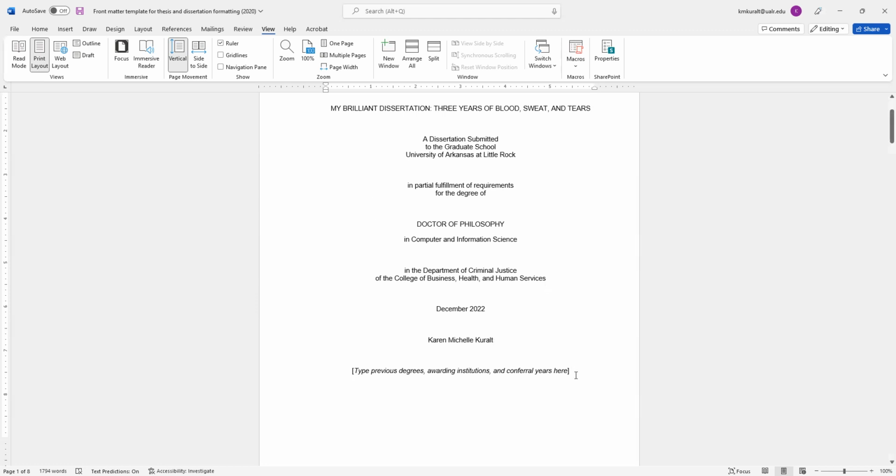like so. And then this very last line, it says type your previous degrees, awarding institutions, and conferral years here. So I'm going to type, let's pretend this really is me and I'm really working on my PhD. So then my next most recent degree was my MA in English, 1993, University of Utah. If you are an international student and you did a degree outside the United States, you can feel free to add a comma here and put in your country if you want to.